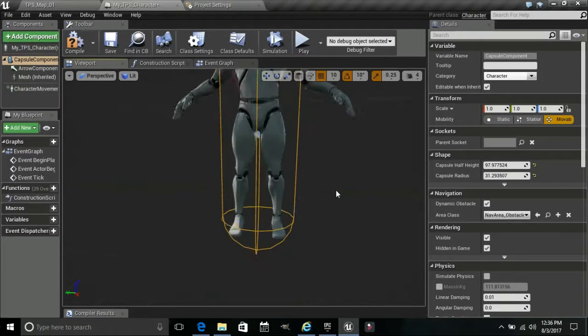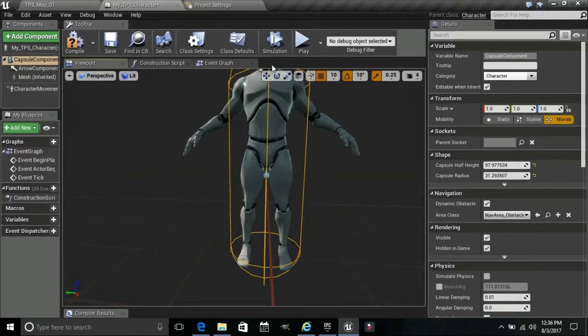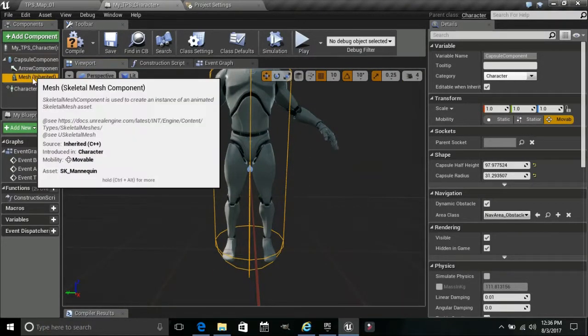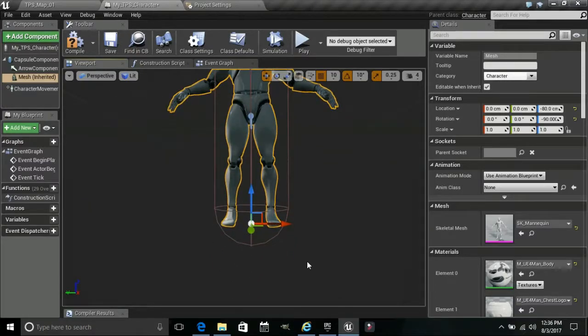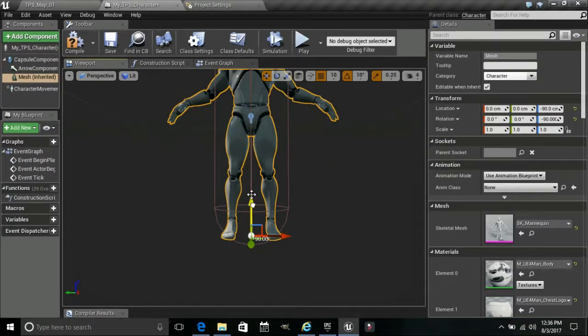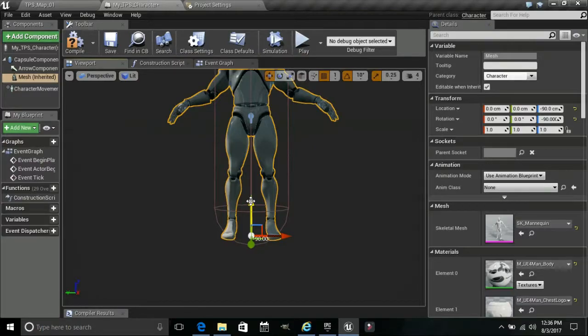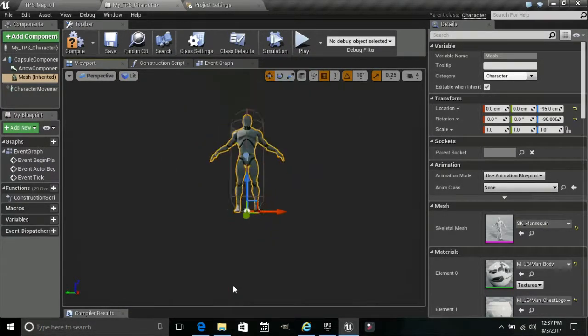But we want his feet all the way at the bottom, because when you enter the world with him, he won't be flat on the ground if the capsule component is like this; he'll be above the ground. So I want to go back to this. Oh wait, we have to go to our mesh to move him like that. For some reason you can't move the actual capsule component up or down. See how he moves by like 10? If you wanted to move less, you can do 1, 5, or whatever. At this moment you want to do 1.